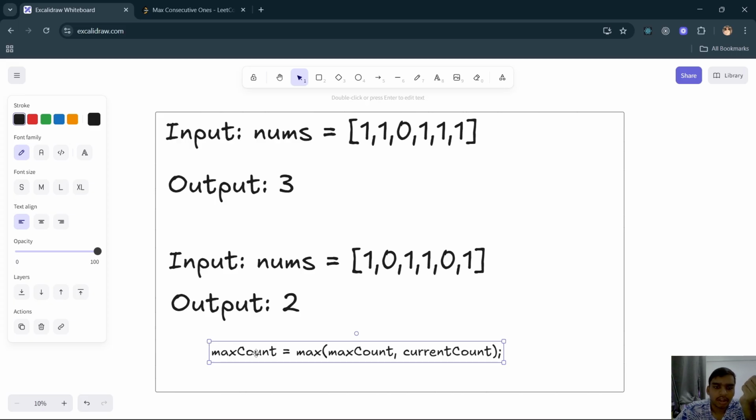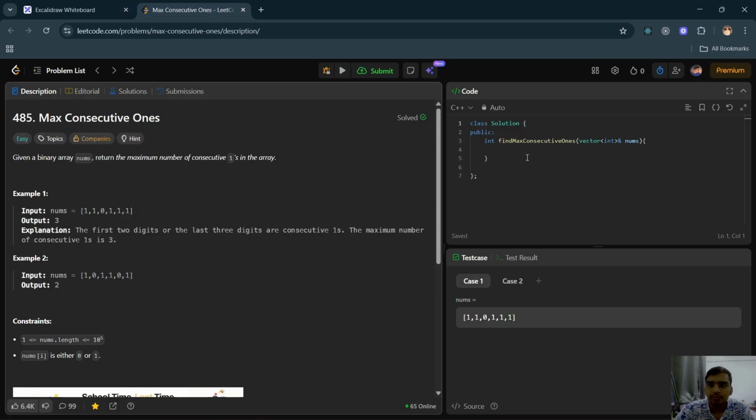What is this? We have declared a variable max count and we are updating it with the maximum value of max count and current count. So if max count is the maximum, then the max count value stays the same, and if the value of current count is larger, then it becomes the new max count. So let's try to solve this using code.